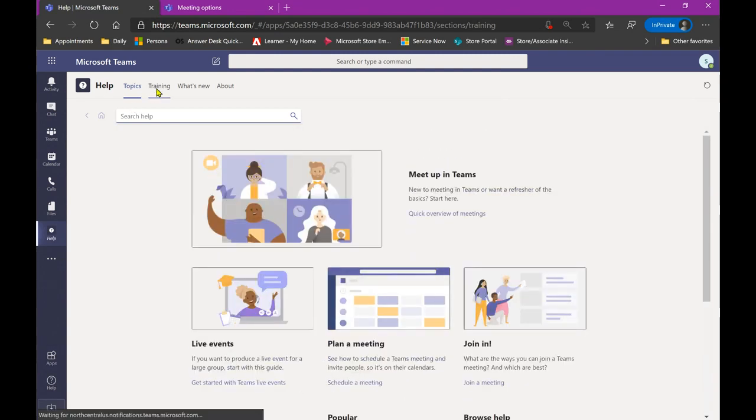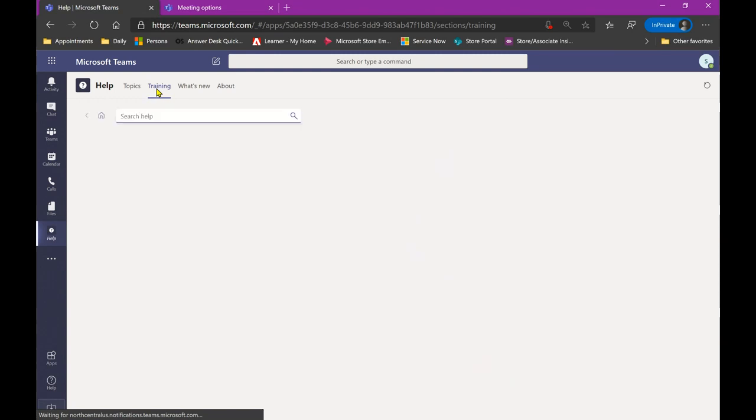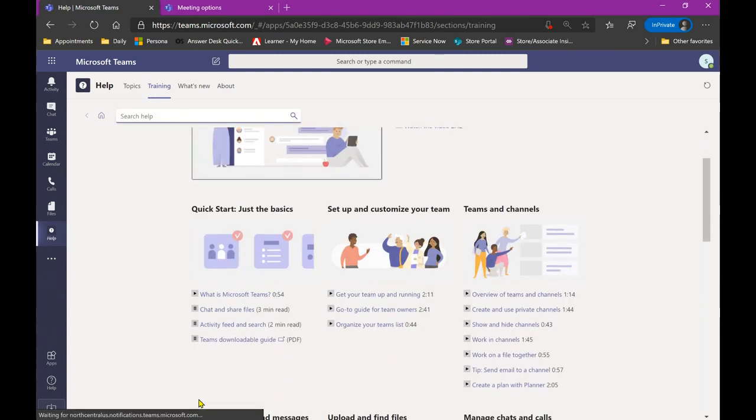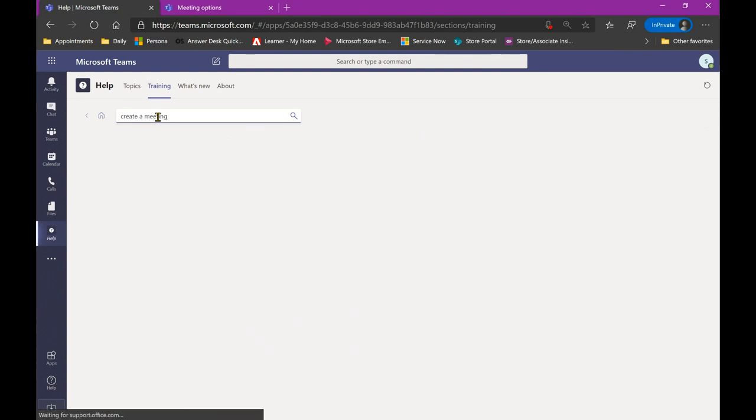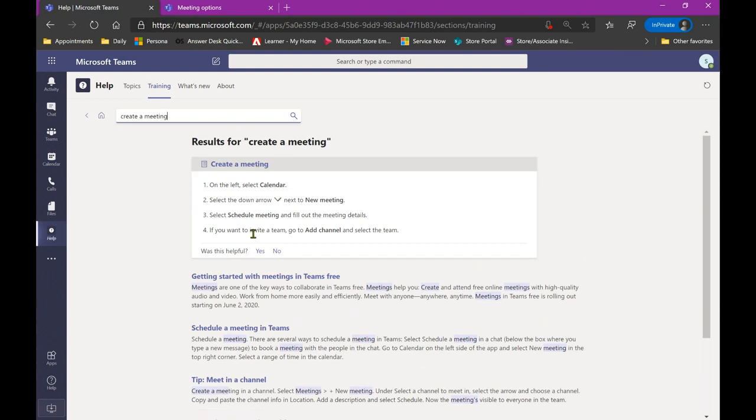Same thing if you click on training as well. Again, these are going to be more specific things that you can go through, and you can always search for example, if I type create a meeting, I can search for that. Boom, there we go. Step-by-step instructions on how to create a meeting. So very helpful training that is completely built into Teams.